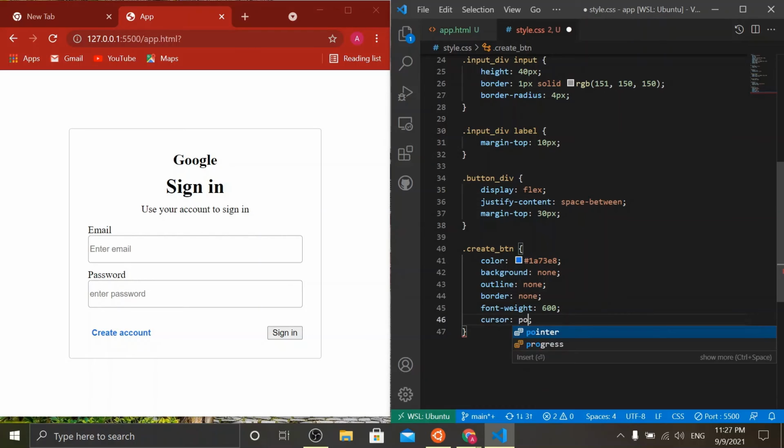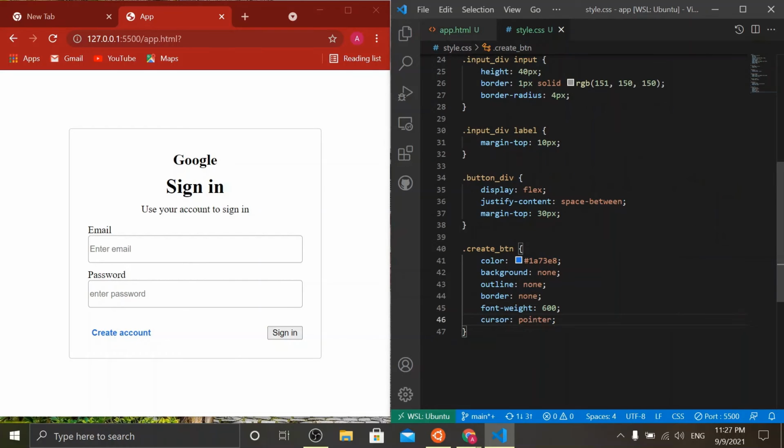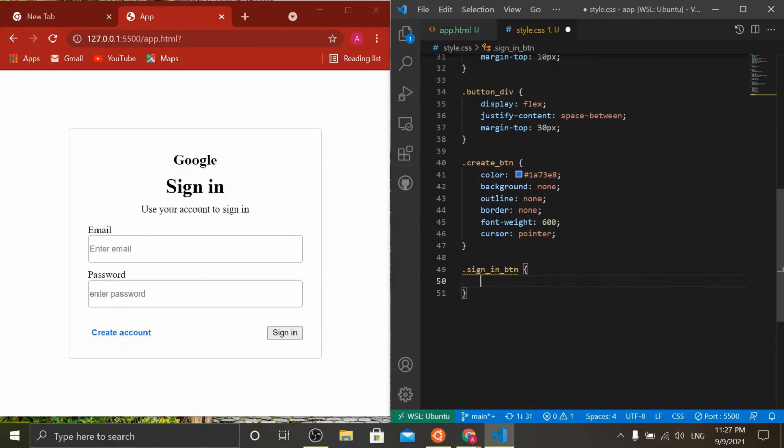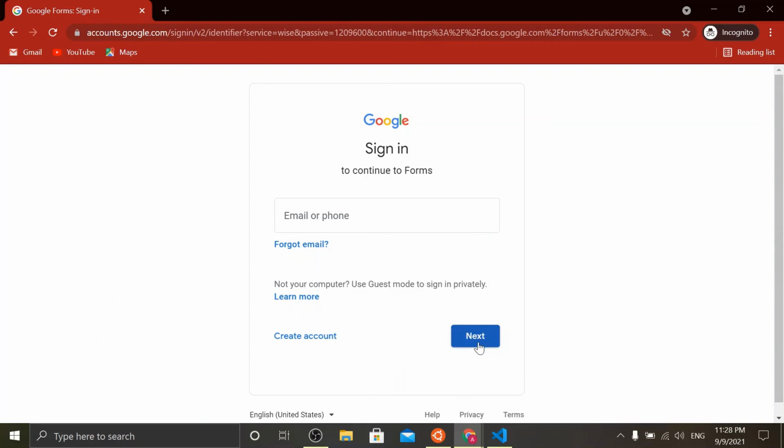Now, as we see, we want the cursor to change to a hand, so let's do cursor and pointer. Now, when you hover over it, you see the little hand. Now, let's style this button and copy the class name. Let's go right here and let's just give it another look to see how it looks.